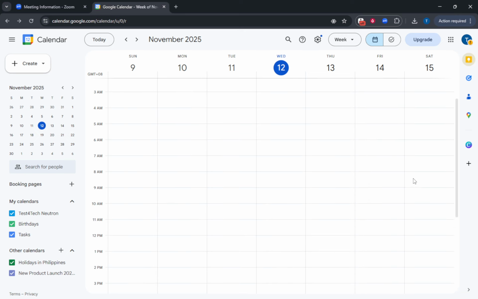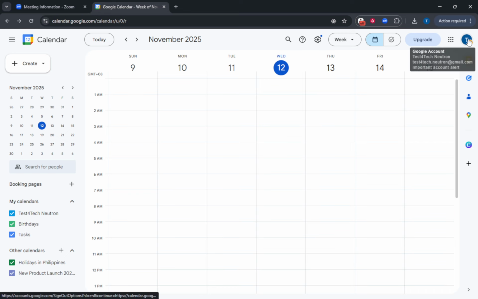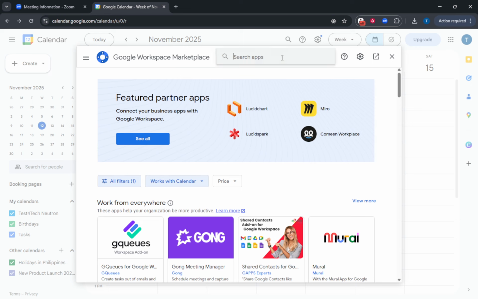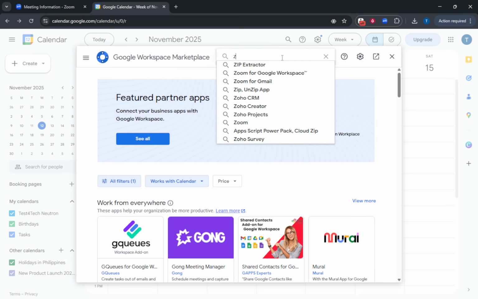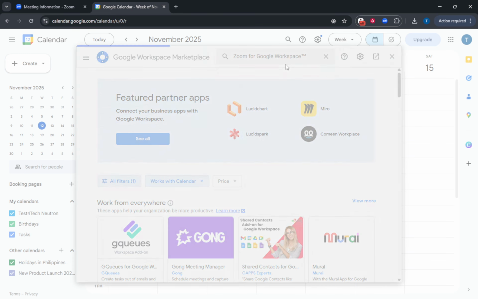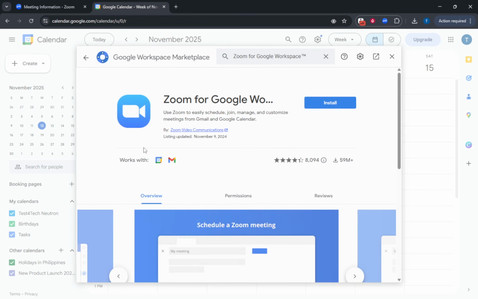First, open your web browser and head over to the Google Workspace Marketplace. This is where you can find various add-ons that integrate seamlessly with Google applications. In the search bar, type in Zoom for Google Workspace or something similar. As you search, you'll notice a list of results populating. You're looking for the official Zoom integration, so ensure you select the correct one to proceed with a reliable service.